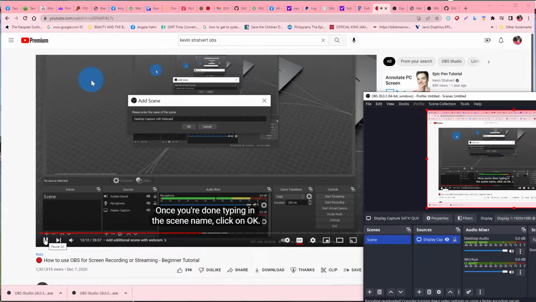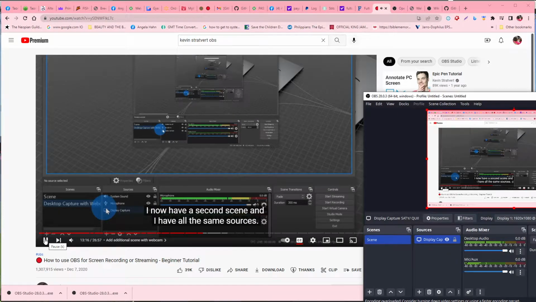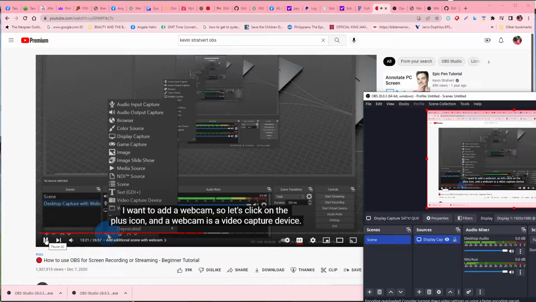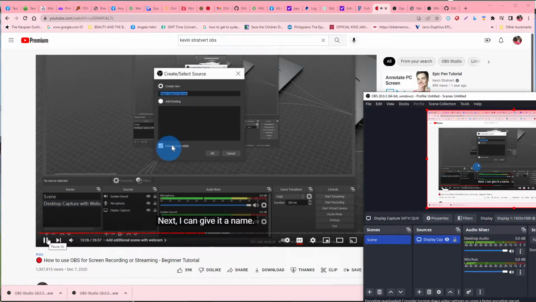Once you're done typing in the scene name, click on OK. I now have a second scene and I have all the same sources. I want to add a webcam, so let's click on the plus icon, and a webcam is a video capture device. Let's select this option. Next, I could give it a name. I'll stick with the default name of video capture device and then click on OK.